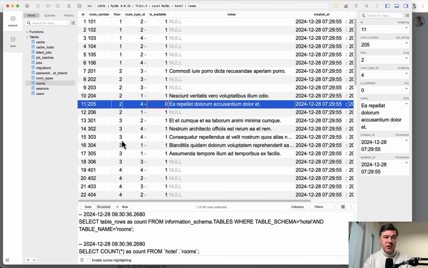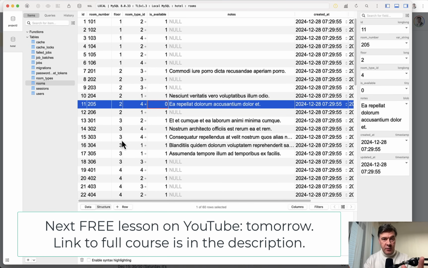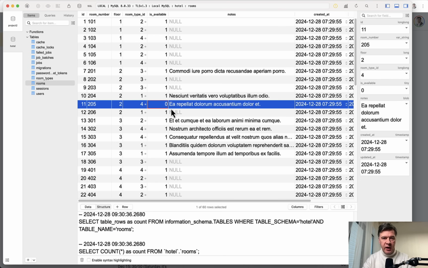So yeah, enough of this first lesson. In the next lesson, we will take Filament as admin panel and make admin panel for those two database tables, rooms and room types. And let's see how Cursor handles Filament.